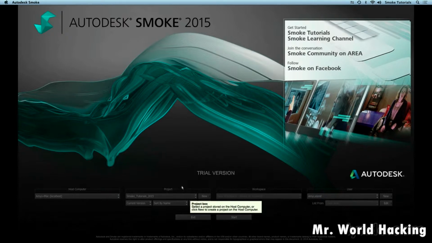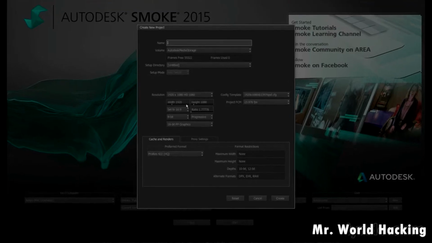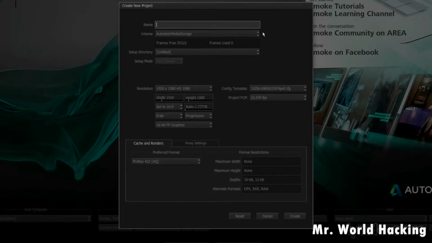Now on my machine, I already have some existing projects, so you may be seeing something different here, but we're going to start with a fresh new project. I'm going to click New. The first thing I want to point out is this option that says Volume. When you installed Smoke, you were asked for a location to store the Autodesk media storage. This is where Smoke will store any digital intermediates you create when you import media. I will explain that more fully when we import media. For now, all you need to understand is that this was chosen during your install and is ready to go.